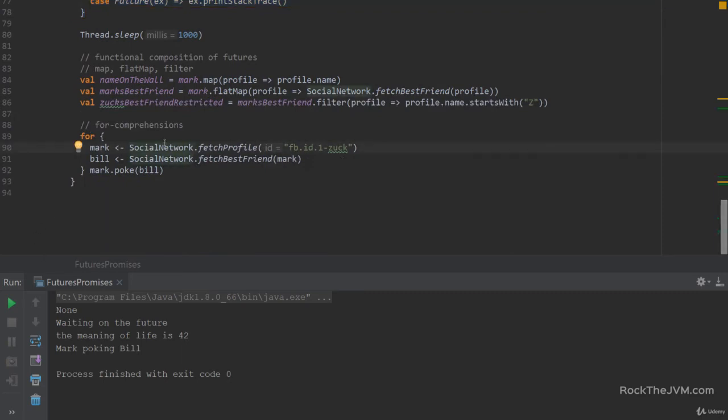So you can read the for comprehension as: given Mark's profile obtained after completing this future, given Bill's profile obtained after completing this future, then I can do this thing. Of course, we can have yield as well, but this is just an example.